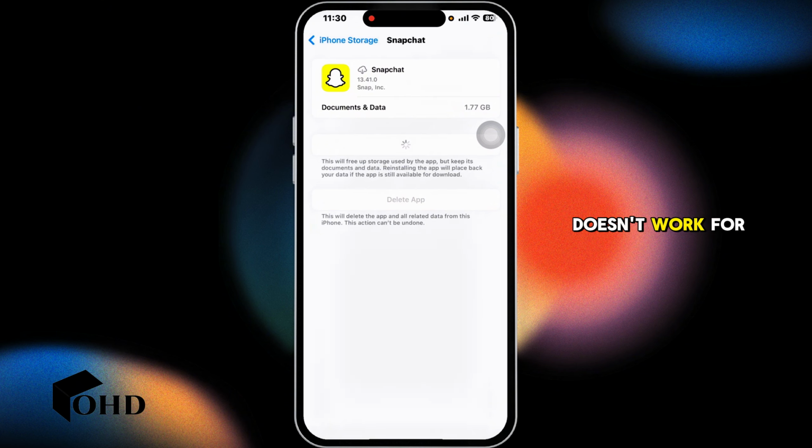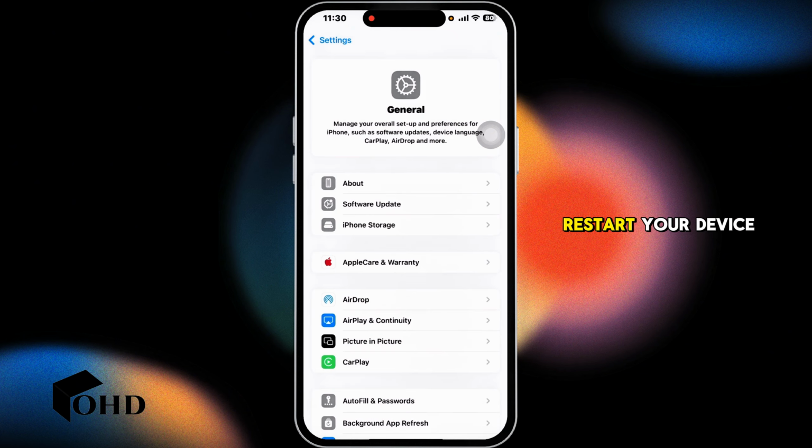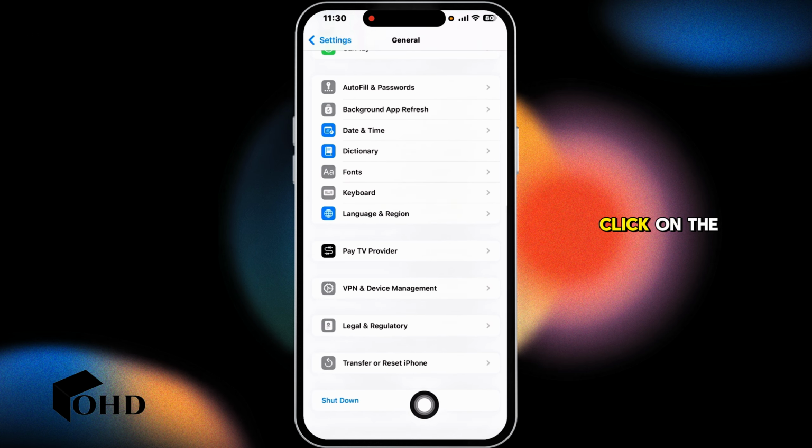If this solution doesn't work for you, what you have to do is restart your device. For that, head back, click on the option Shut Down, wait for a few minutes, and then press and hold the power button and turn on your phone again.